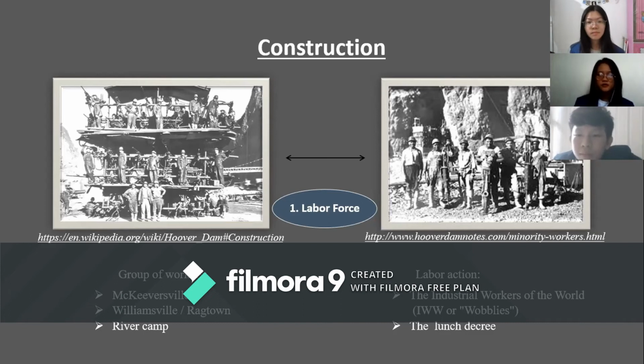Next is about the construction process of Hoover Dam. The first one is about the labor force. At that time, there was a very large workforce that wanted to participate, and it was divided into groups. The first were squatters called McKeeversville, and the second was Williamsville or Ragtown. They lived on the flats along the Colorado River, and the third was River Camp, where workers temporarily lived in bunkhouses attached to the canyon wall until Boulder City was complete. Then along the construction process, there were two problems with the workers.